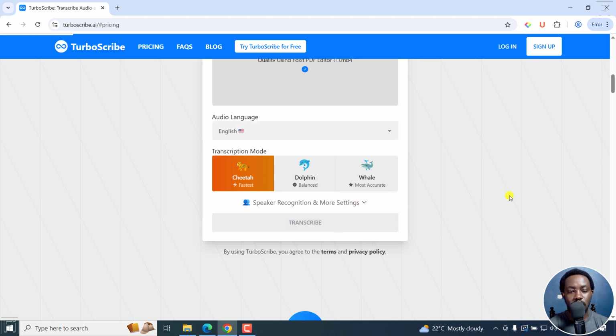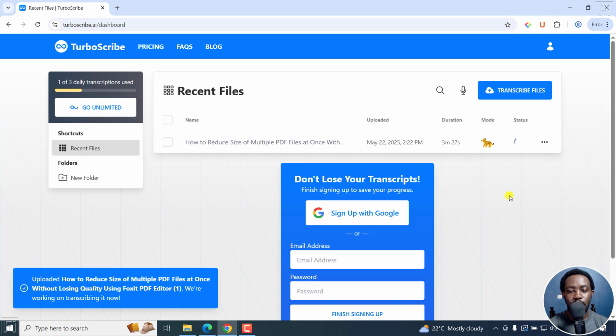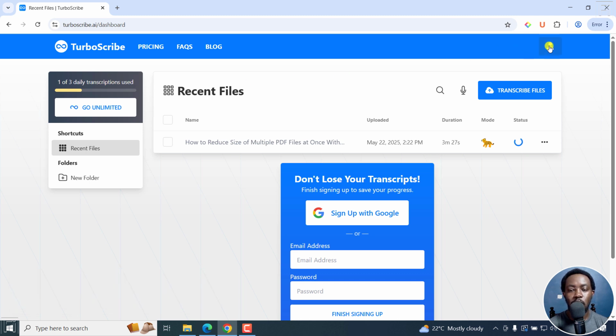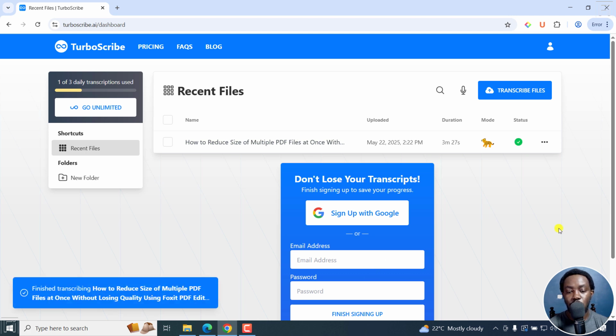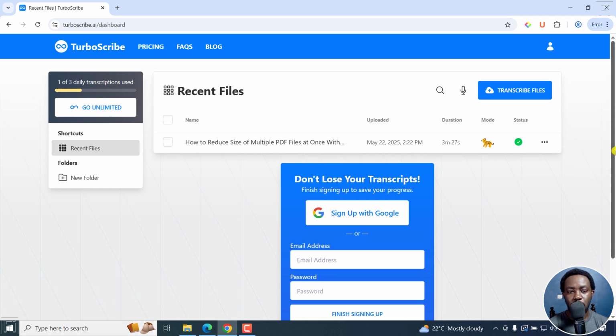And once I do that, there we go. It's going to show you, you've got 1 of 3 daily transcriptions used. And it's going to create more or less a dummy account waiting for you to finish registering or signing up for your account and so on and so forth. I'd highly recommend you sign up, but this is for demonstration purposes only.